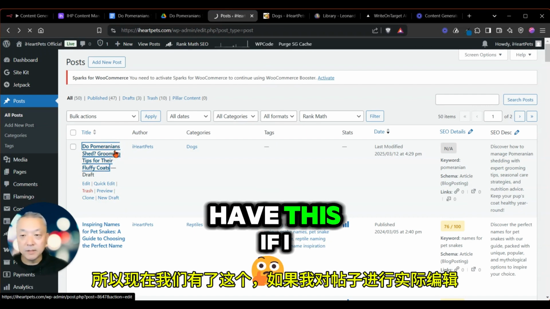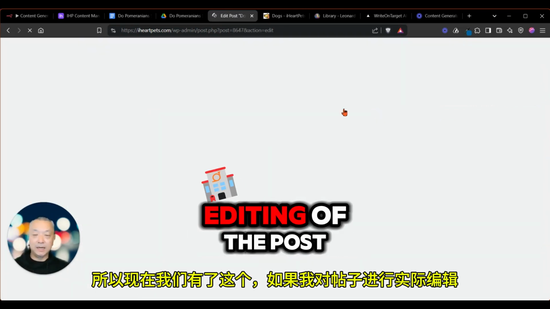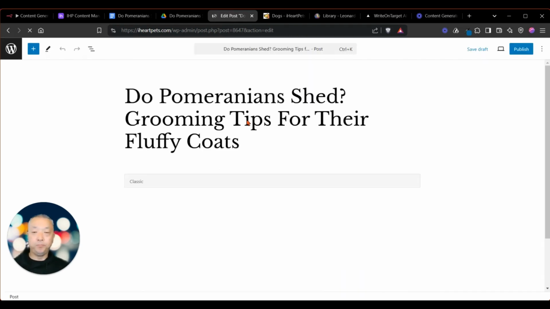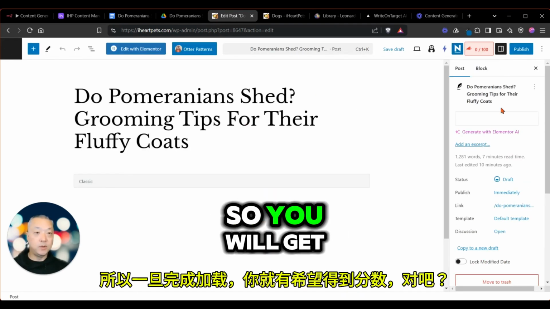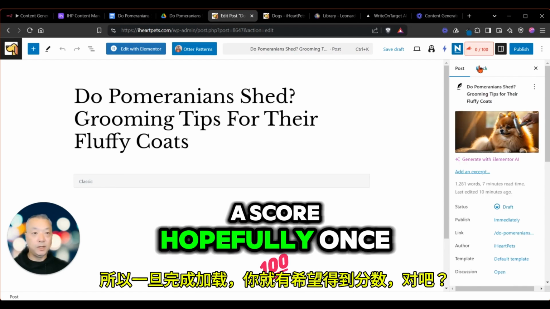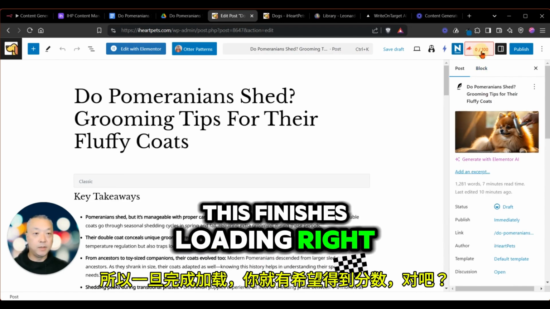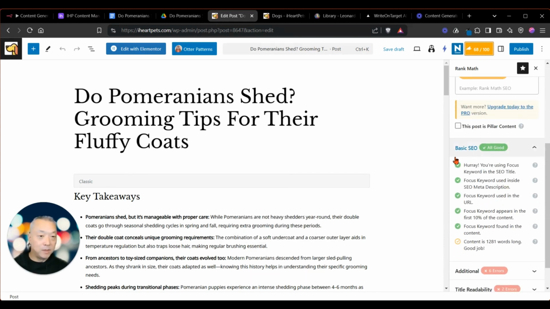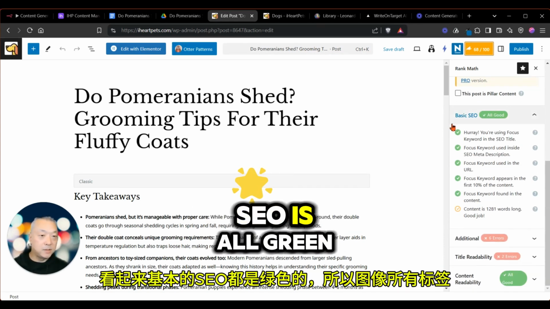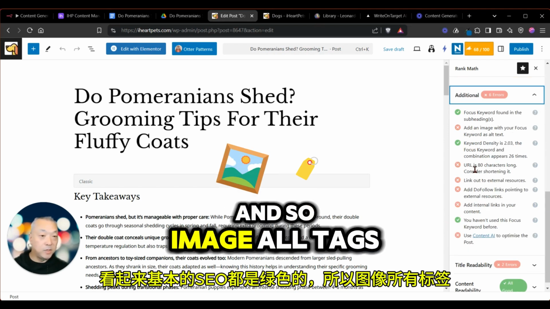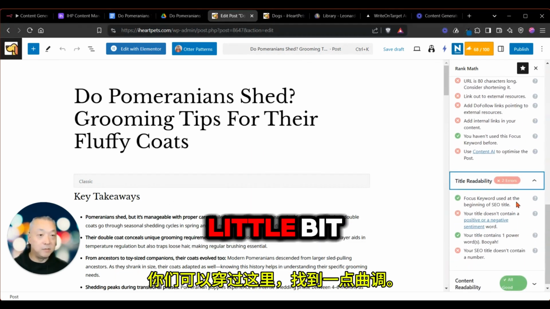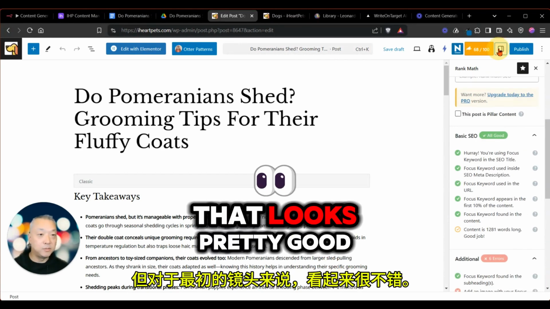Now that we have this, if I go to the actual editing of the post, let's see what happens here. Awesome. So you will get a score, hopefully, once this finishes loading, right? Okay, got a score of 68. Looks like the basic SEO is all green. Yeah, so image, alt tag. You can go through here and fine tune this a little bit, but for an initial shot, that looks pretty good.